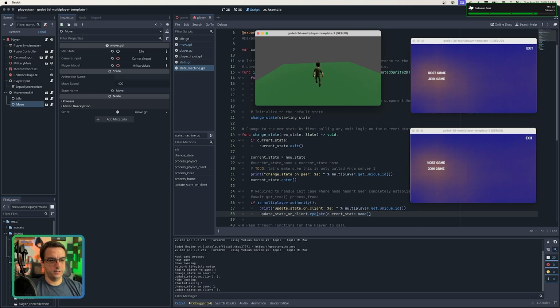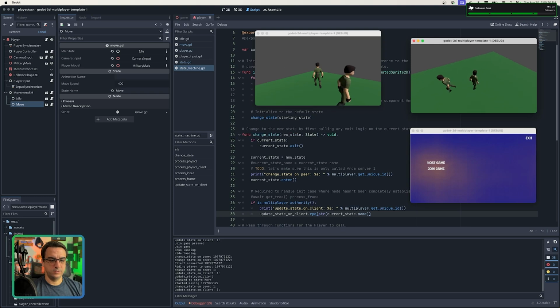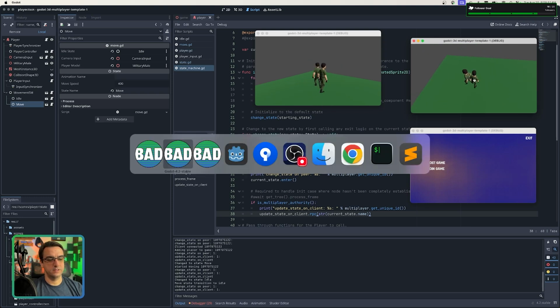So I can move around, and you can see I can turn him. If we pull open the other client, you can see he can actually synchronize and turn on both clients. So that's working as expected.